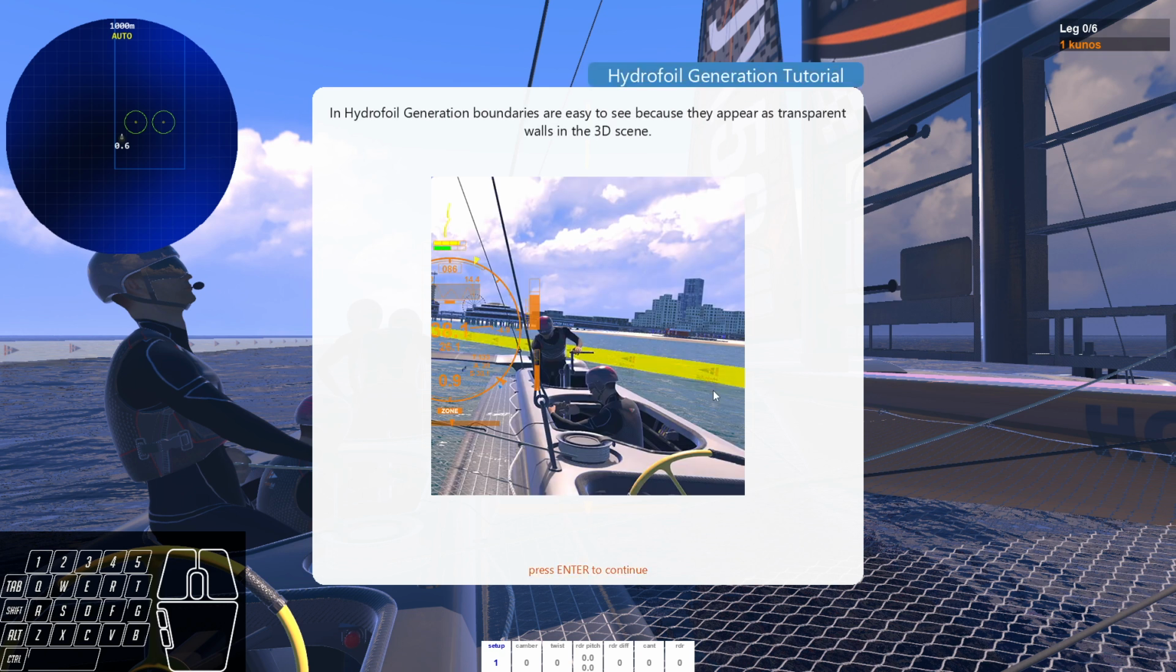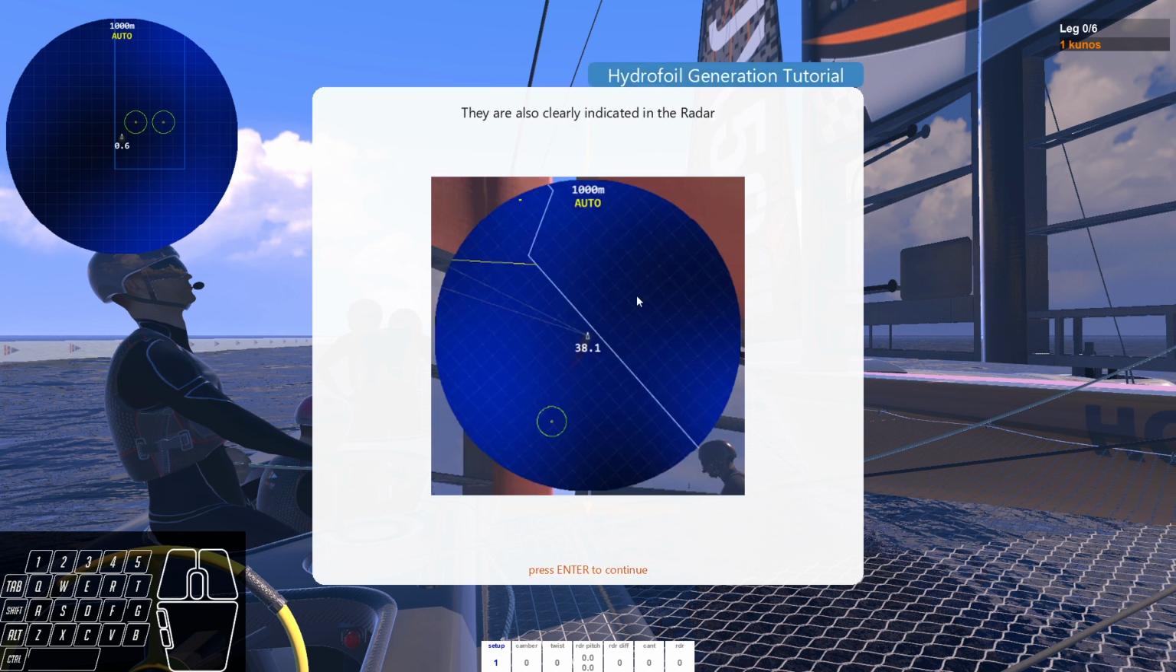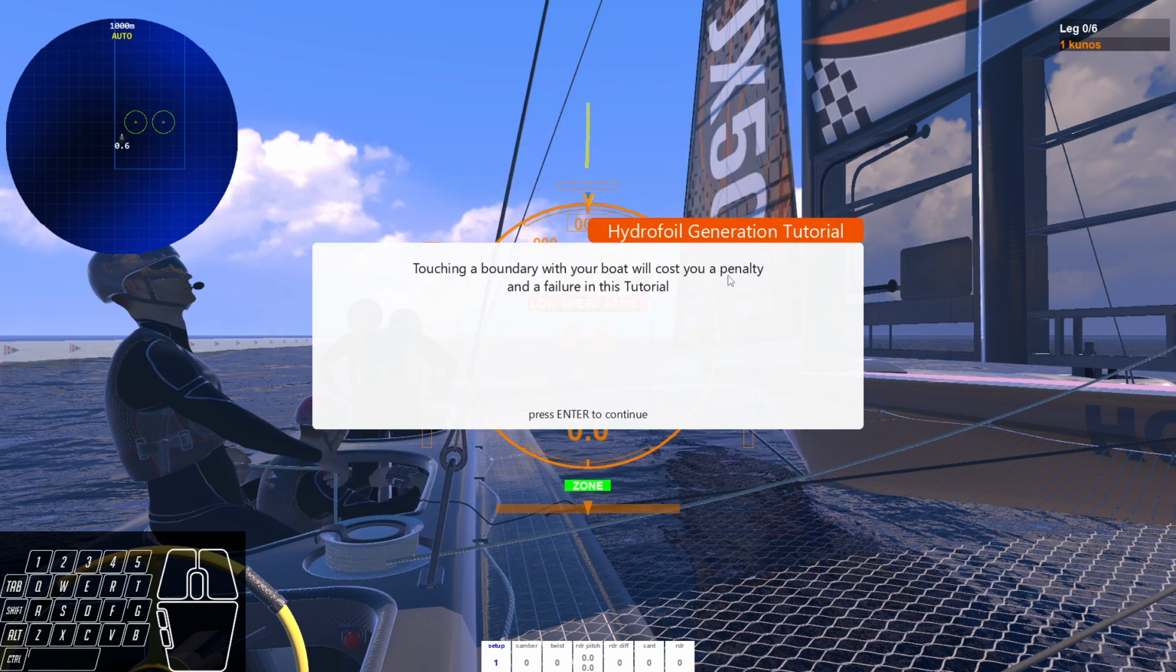In Hydrofoil Generation, boundaries are easy to see because they appear as transparent walls in a 3D scene. So here, we can already see it. They are also clearly indicated in the radar. So yeah, that's the boundary, and we can also see the boundaries here already in our radar. Touching the boundary with your boat will cost you a penalty and a failure in this tutorial. So we cannot touch the boundaries.